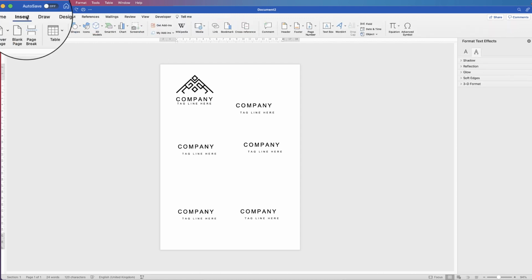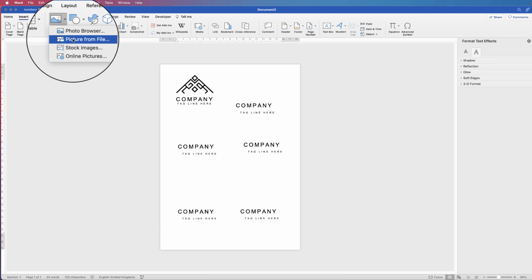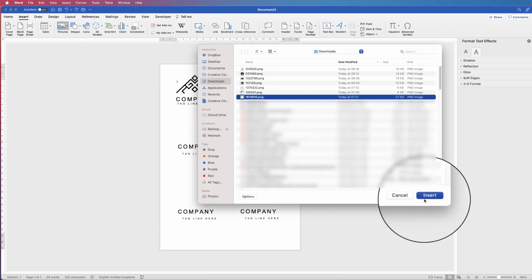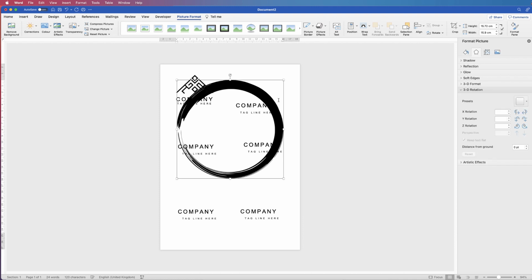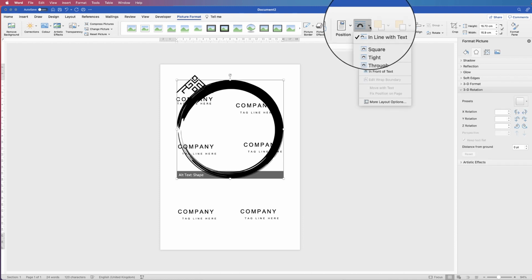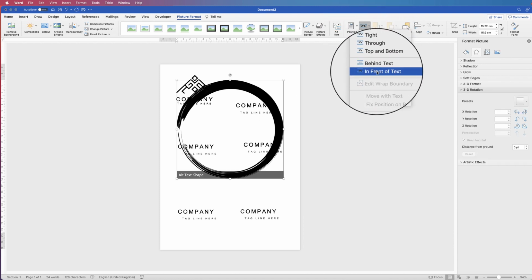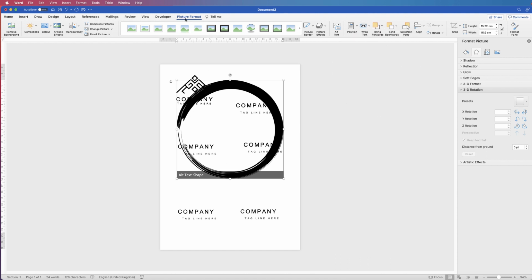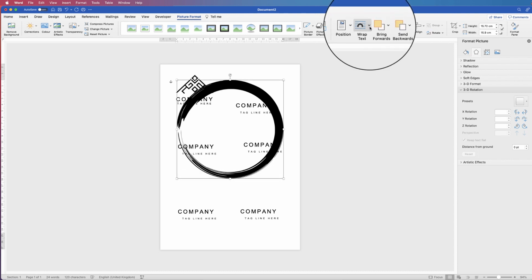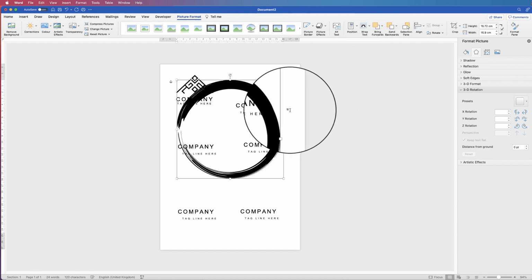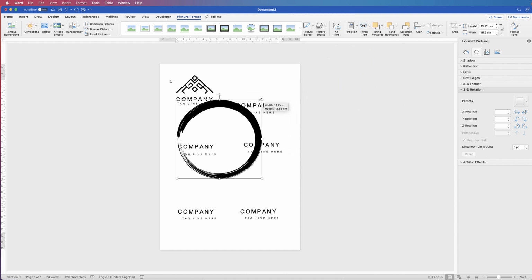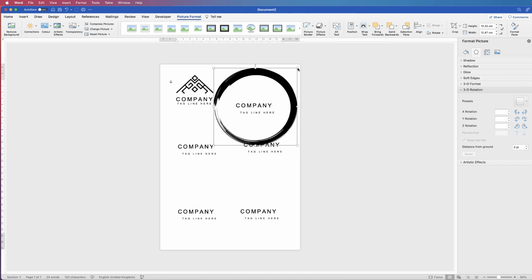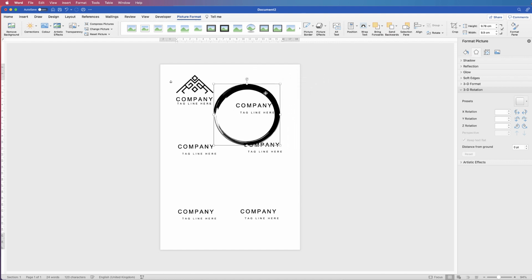We're going to go to Insert, Picture, Picture from File. I'm going to select this circle and click Insert. Again, let's go to Wrap Text at the top here, in front of text. Now again, I've inserted it. Make sure you're on Picture Format. If Picture Format isn't there, it's because you haven't selected the image. Go along to Wrap Text and select in front of text, and then we can move this around and resize it. So for this one, the text is actually going to go in the center.